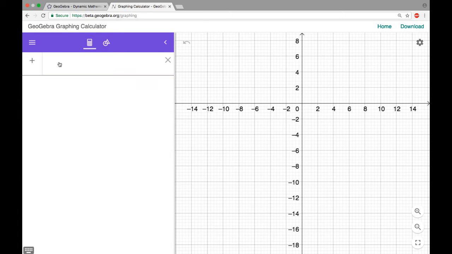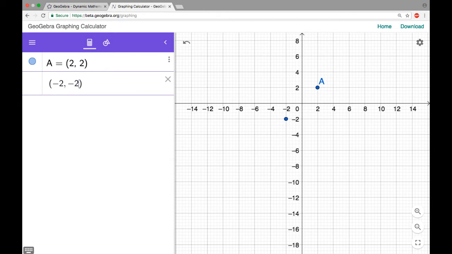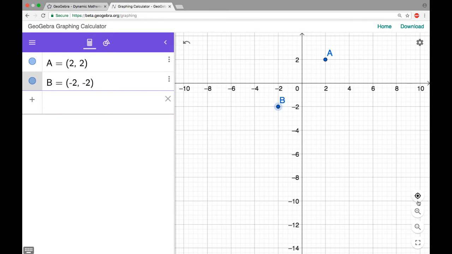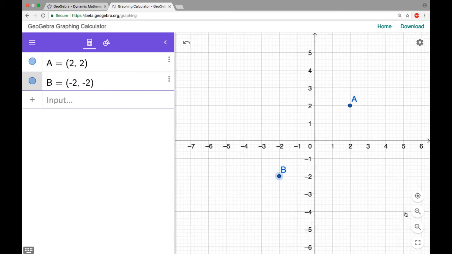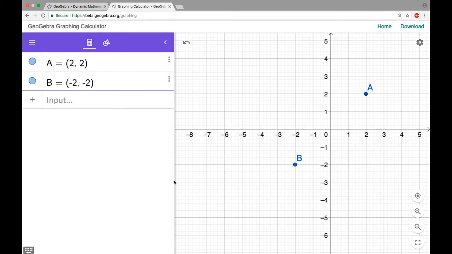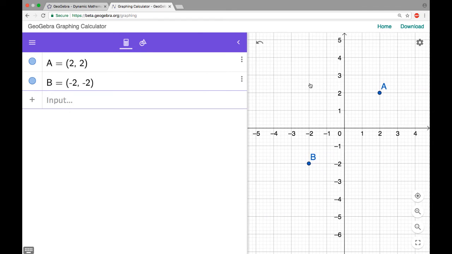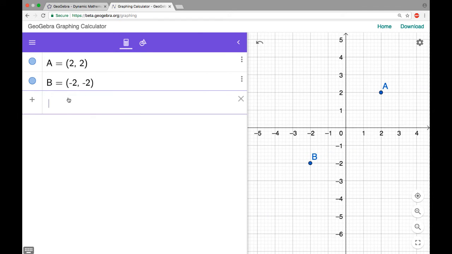And so let's say that we just have 2 points. So (2, 2) and (-2, -2). So those are the only 2 points we have. And let me make this a little bigger. Okay, maybe we want to see more of this eventually. And there we go. Okay, so we have these 2 points.